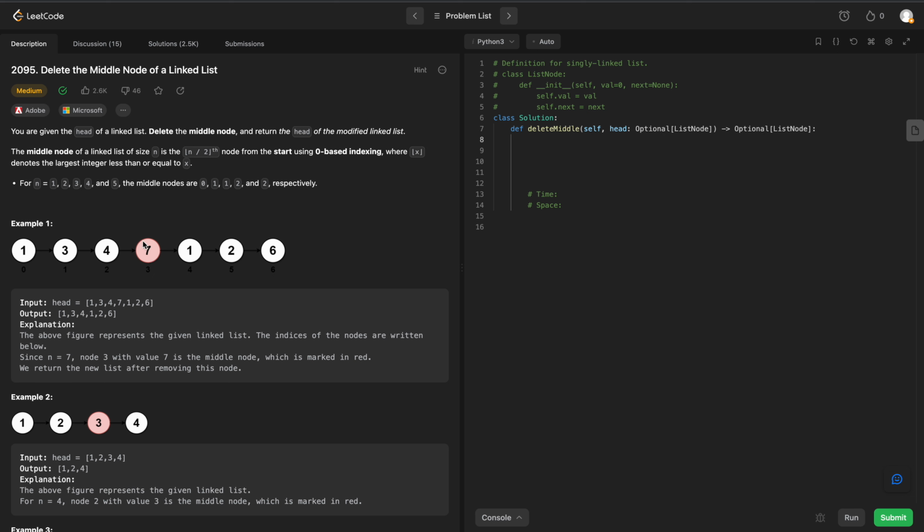So how are we going to solve this? We are going to initially loop through our list. We're going to get the length of the list, and then we will find the midpoint, and then we will loop through the list again until we are one below our midpoint, and then all we have to do is set this node's next pointer equal to the .next.